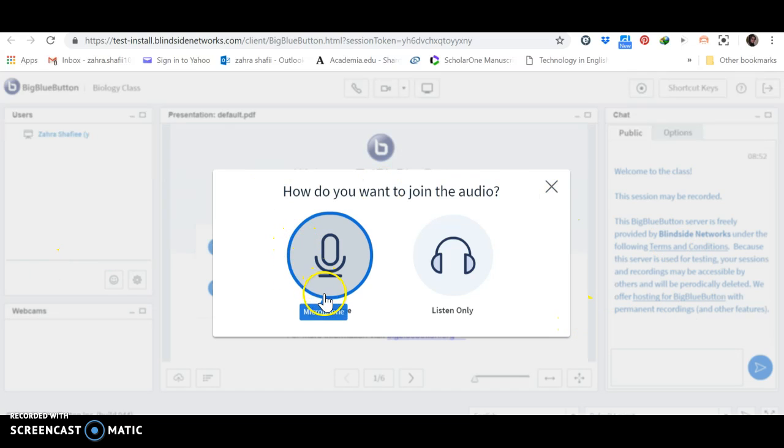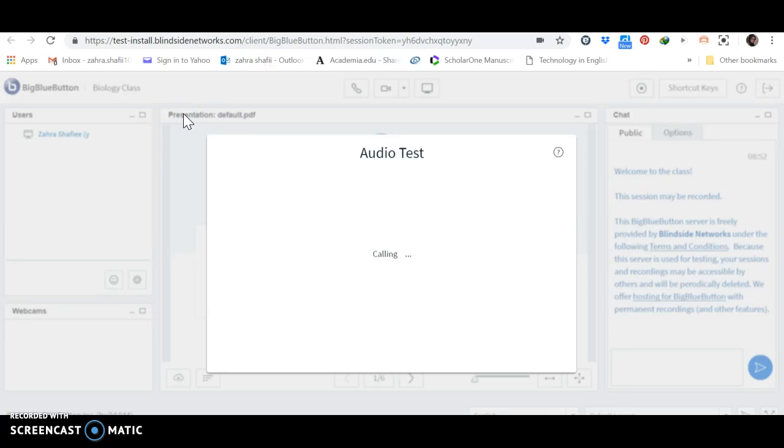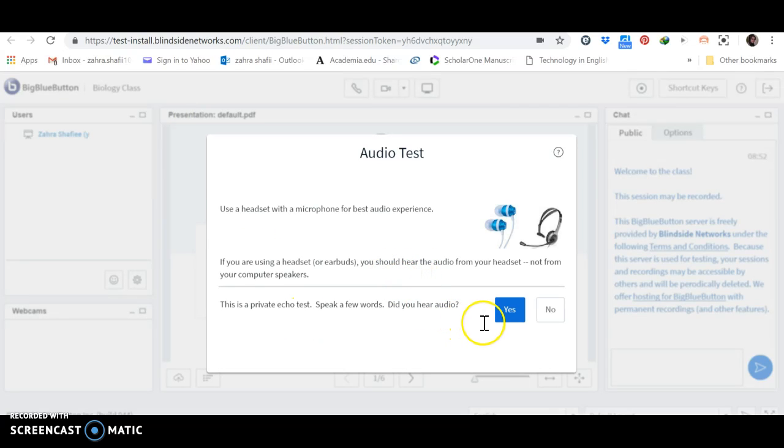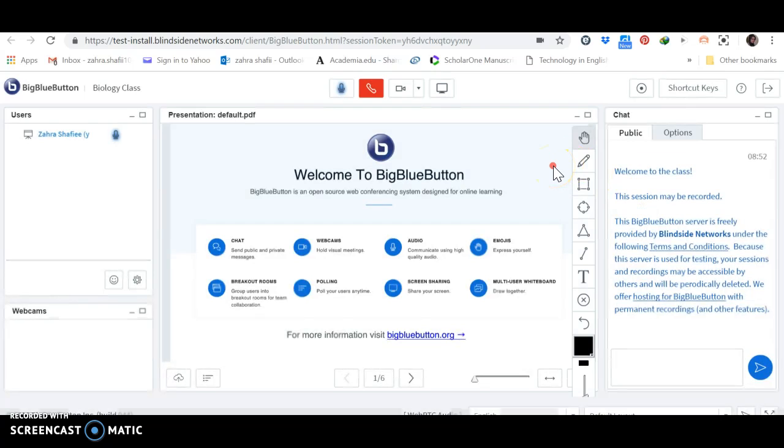We can enter with microphone. If we want to speak, I want to be able to speak, so I allow the microphone. I can give an audio test. Use a headset. Yes. Okay. Recording notification: you can record this meeting. Okay, let it go now. I'm not going to record it now.